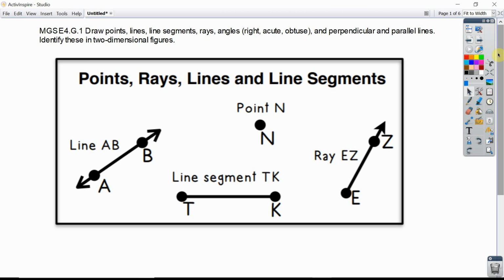All right, so what you see, and I'm going to highlight it, we'll use green. We're going to look at point N, and it is just what it says. It's just a dot. Looks like a period, a filled in circle. So this is point N, and it is literally just a little dot, and you'll eventually see it on a figure and be able to identify it or draw your own.